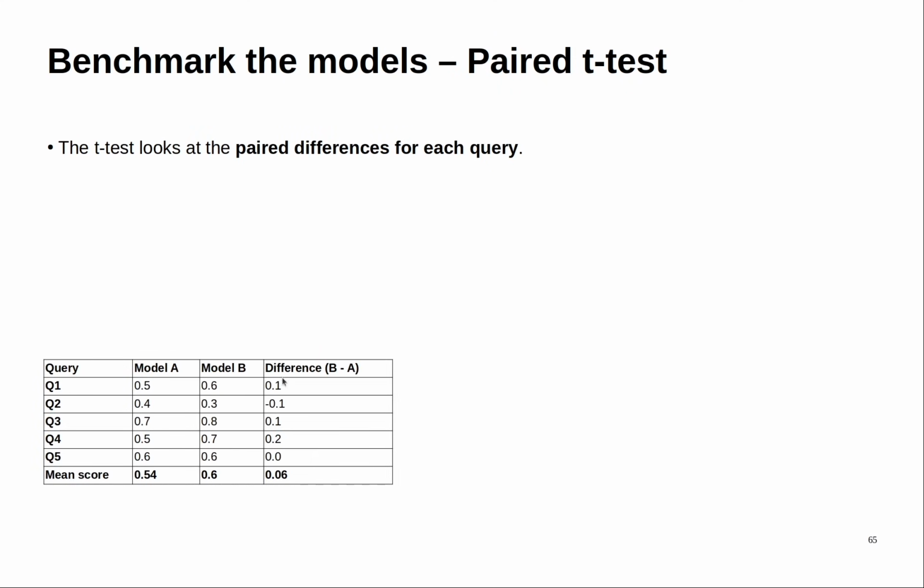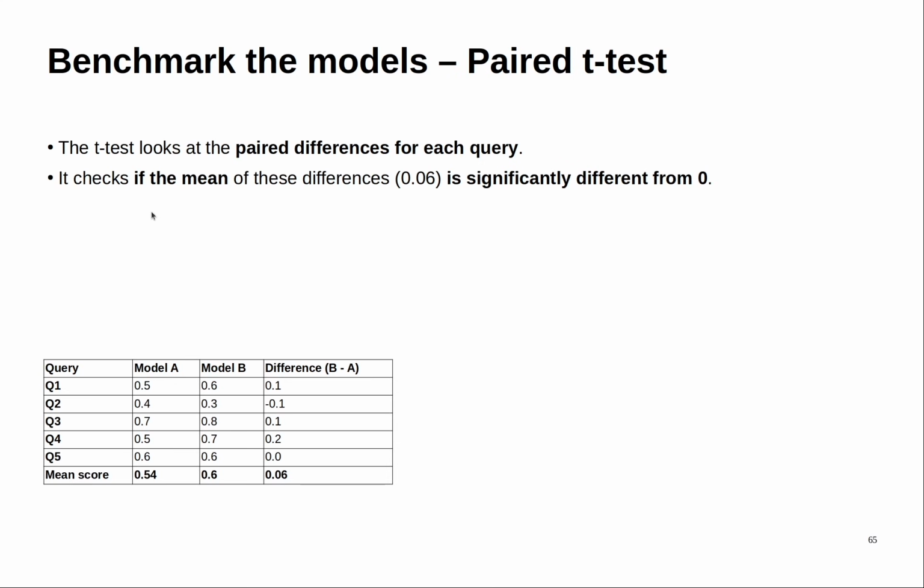Okay, let's start with the paired t-test. This one looks at the differences for each query. So let's do that. We have the 2 initial columns, and now we are going to add another column that will calculate the difference between the scores of these models. So here 0.6 minus 0.5 gives us 0.1, and we will apply the same operation to the other queries. Finally, we get a mean score that is equal to 0.06. The paired t-test checks if the mean of these differences is significantly different from 0.